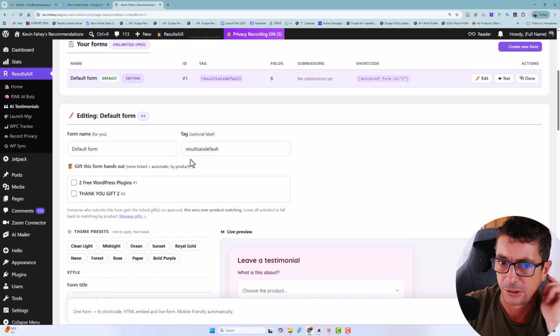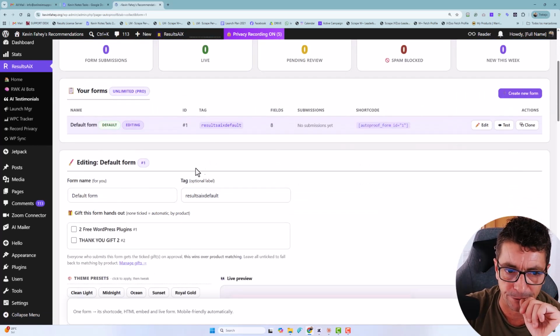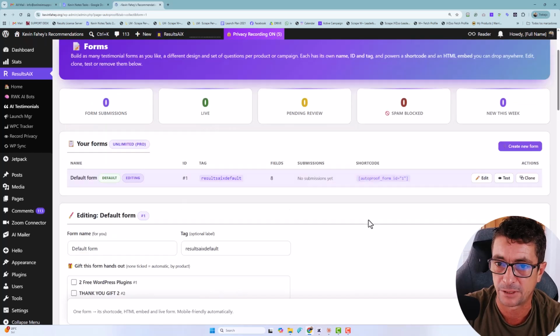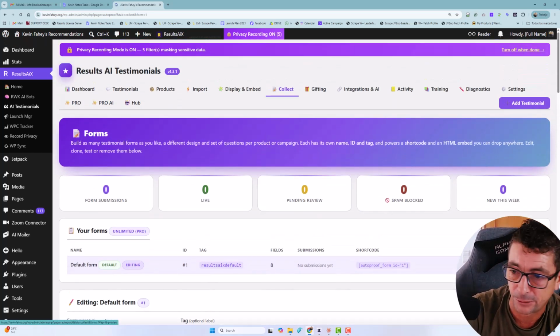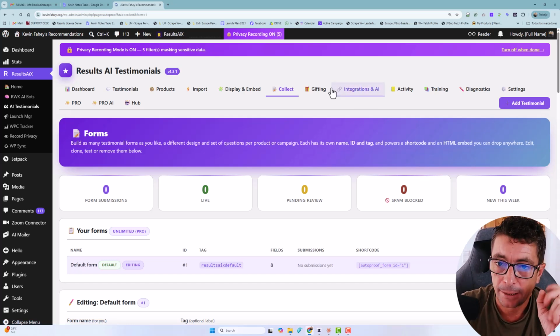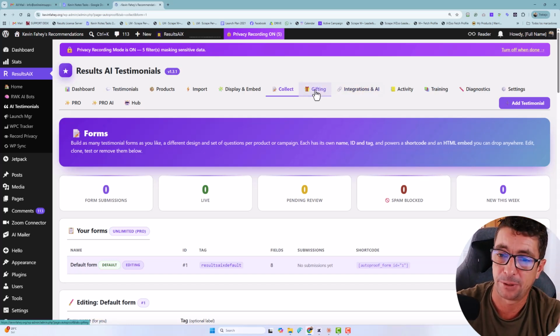Right, just two things you need to look at. Actually, sorry, you can have different forms, and obviously the forms connect to the gifts as well. You can test it, you can clone it, etc. Let's go to the cool part about this.